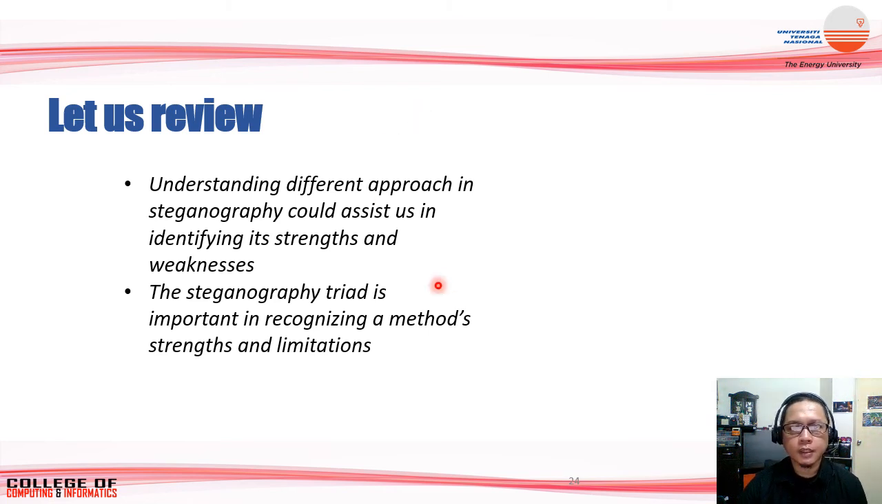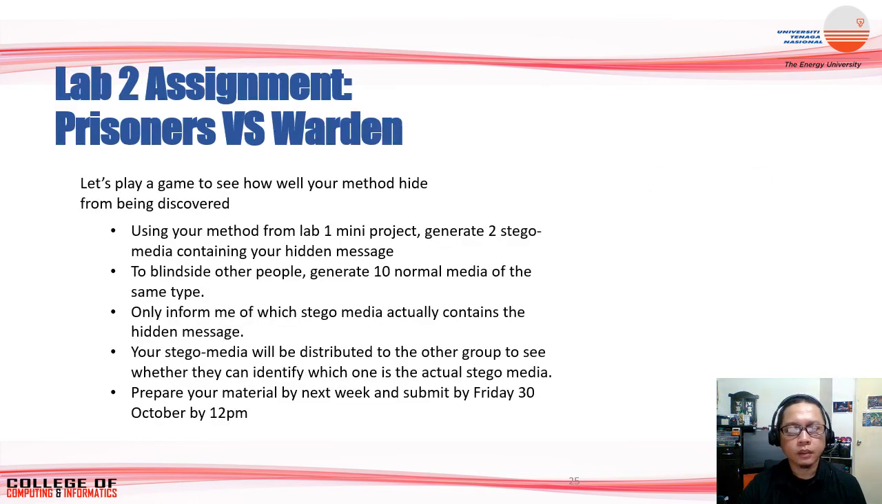So by that, I end the chapter, but for the next activity, I want you to go back to the steganography method that you have developed in the Lab 1 mini project. So we see what you need to do next. For the Lab 2 assignment, we will have a game of prisoners versus warden. So you need to play a game to see how well your method can hide from being discovered.